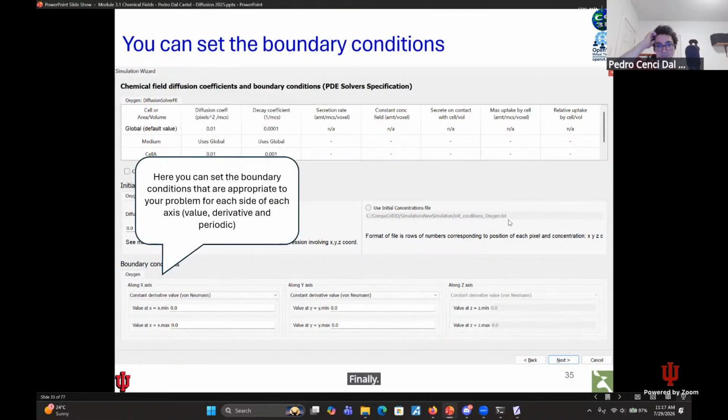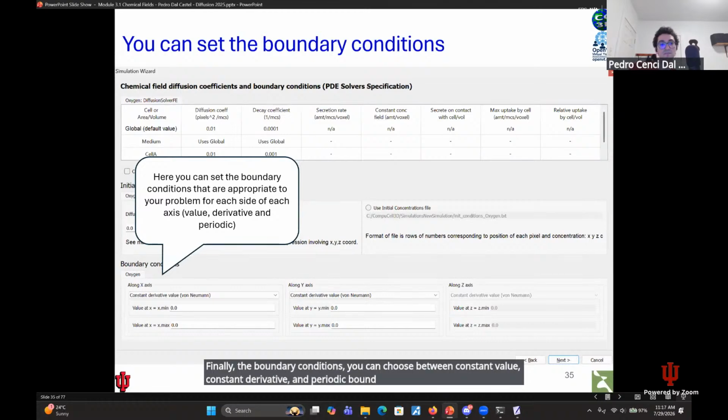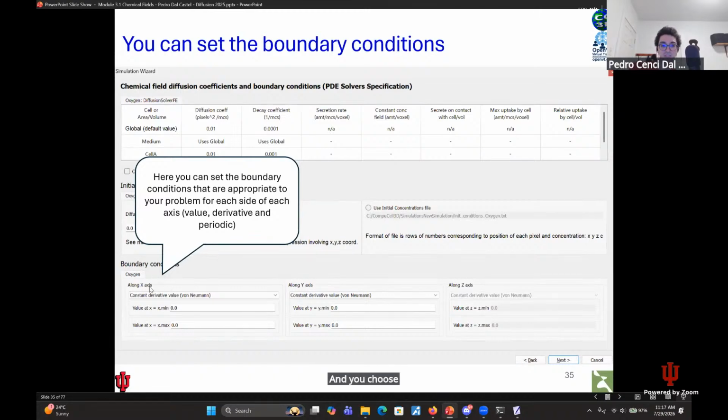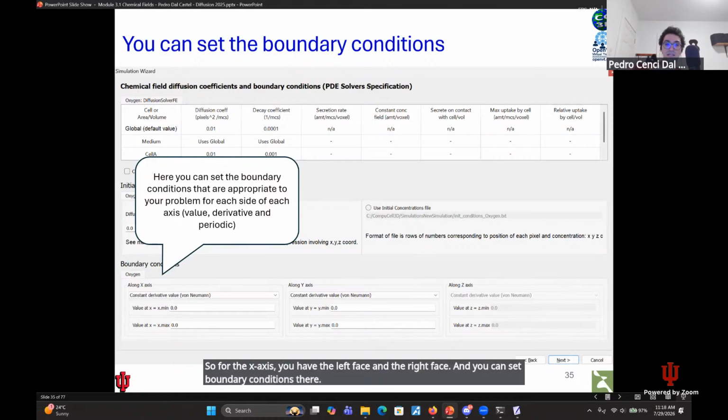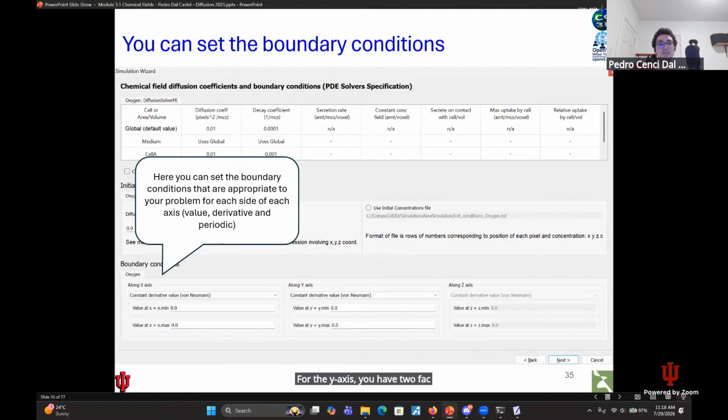Finally, the boundary conditions, you can choose between constant value, constant derivative, and periodic boundary condition. And you choose them for each axis and each side of the simulation. So if you have a 3D simulation, you have 6 faces. So for the x-axis, you have the left face and the right face, and you can set boundary conditions there. For the y-axis, you have 2 faces, the one below and the one above, and for the z-axis, you have the one in the front, the one in the back.